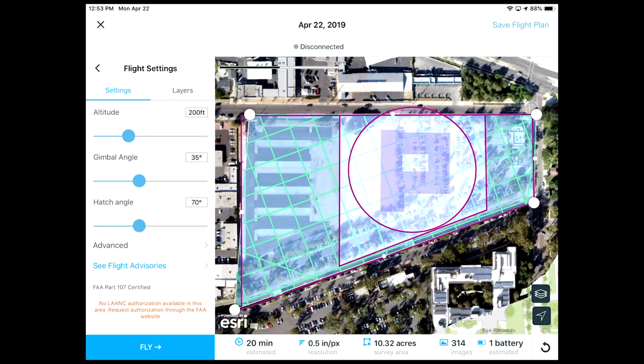So by default in here, the altitude is again 200 feet. And it's just a good sort of rule of thumb altitude to fly at. The gimbal angle here is 35 degrees, so that means the gimbal is going to be slightly off, so it's an oblique angle.